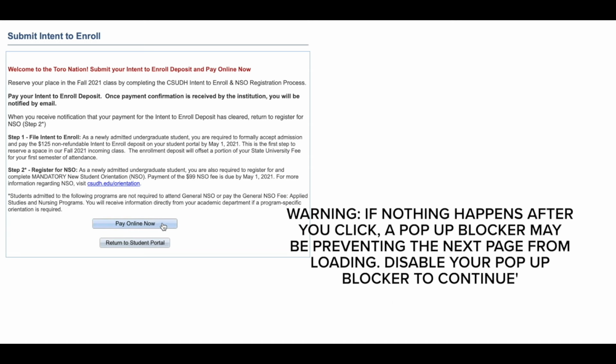Warning: if nothing happens after you click, a pop-up blocker may be preventing the next page from loading. You will need to allow this pop-up in order to continue.